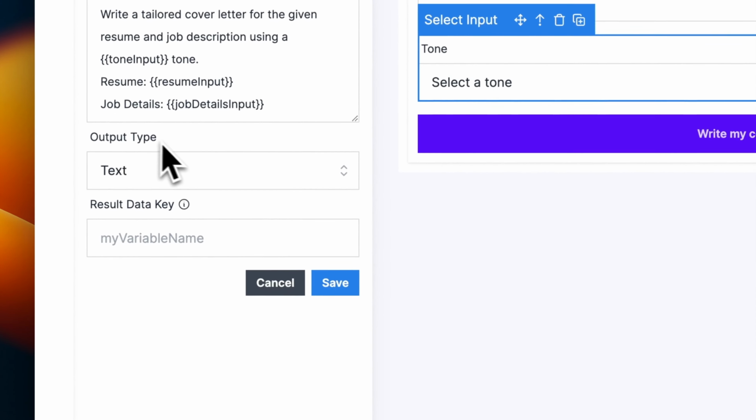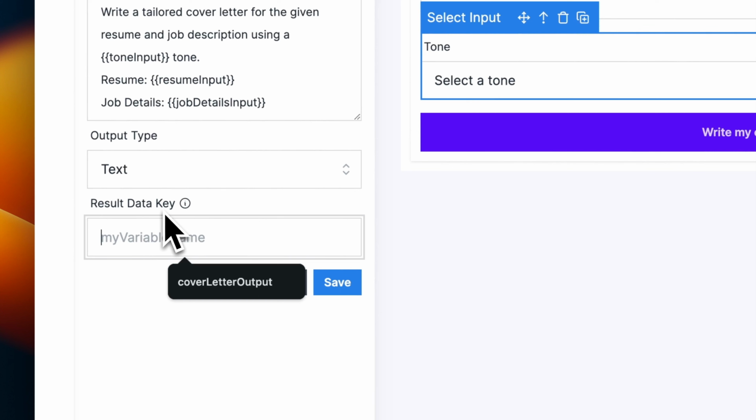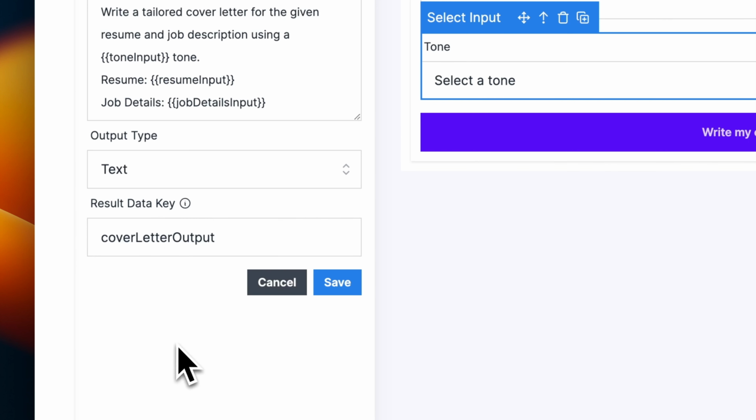So for the output we want text. So the result data key is, when this action is being executed, the result needs to be written somewhere. So that's where this result data key is. So if we say cover letter output, the result will be stored in this cover letter output data key. And now we'll use it shortly.